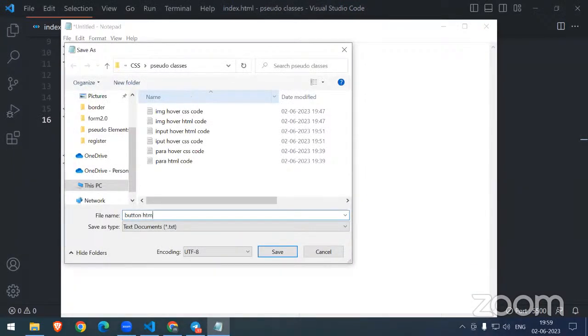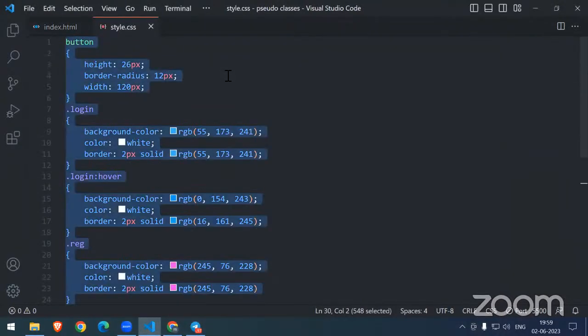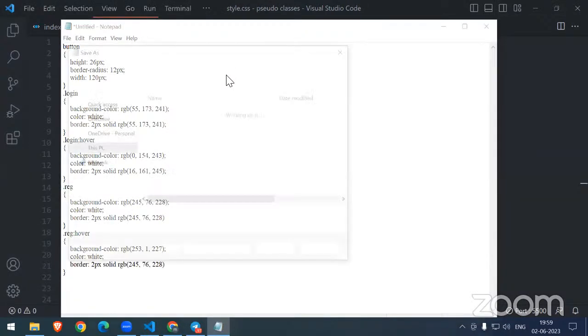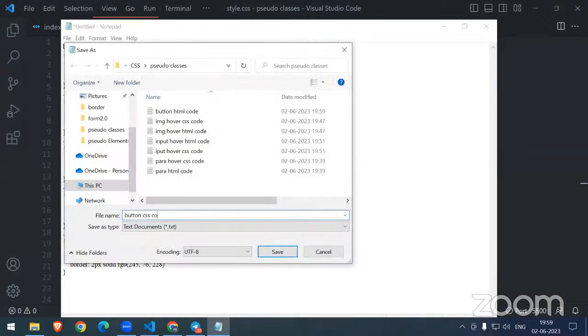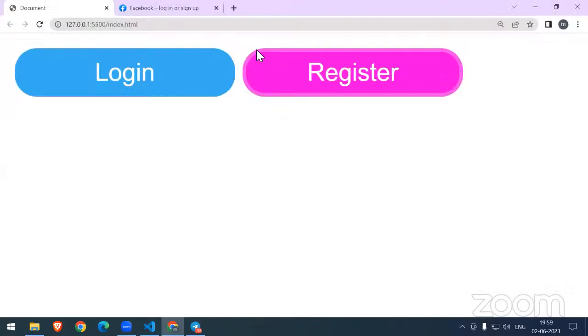Button HTML code. Button CSS code. Button CSS. Okay. Sir, in the very next class, we are completely discussing form things. Form, if it is a valid email address, if it is an invalid password, how exactly red box colors you will get, those things we will discuss.